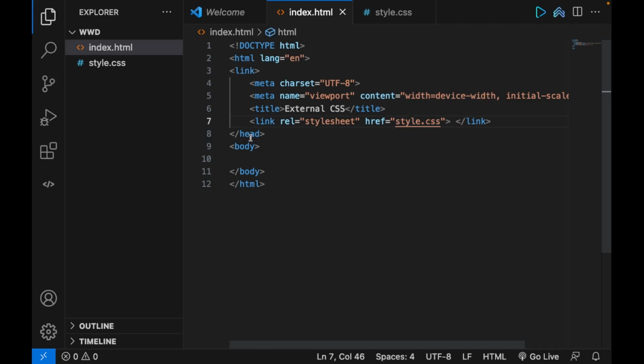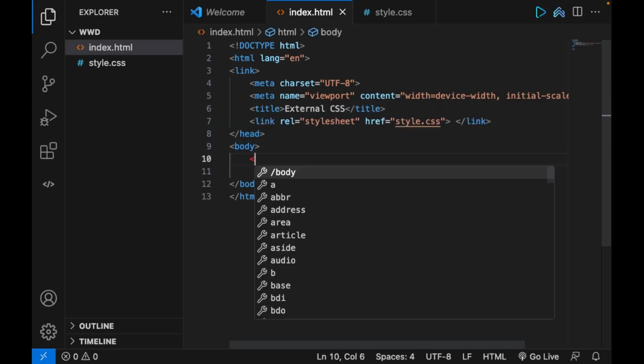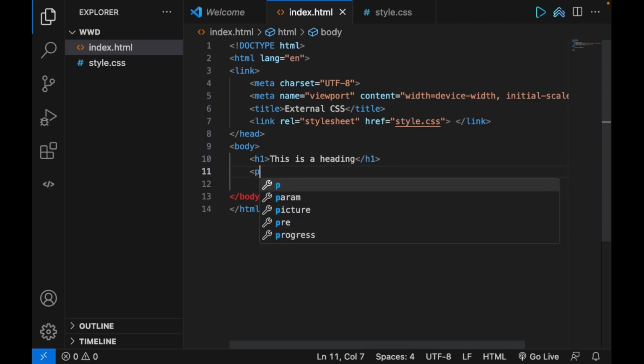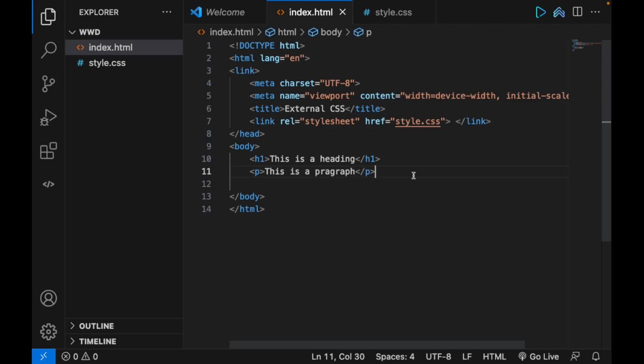So now the next thing we're going to do here is we're going to create a heading. Sorry, h1, and a paragraph. And after doing that, let's run this. So you can see our heading and paragraph. So we're going to style this using our external CSS.